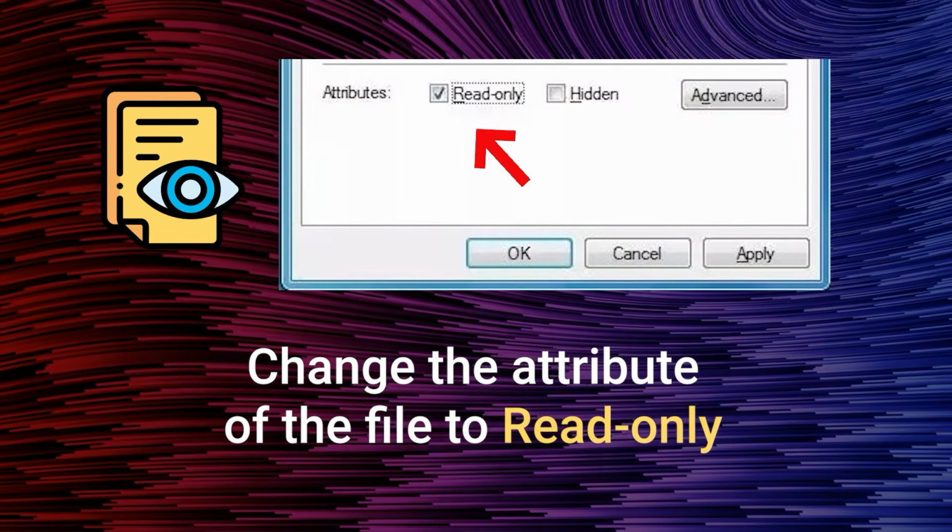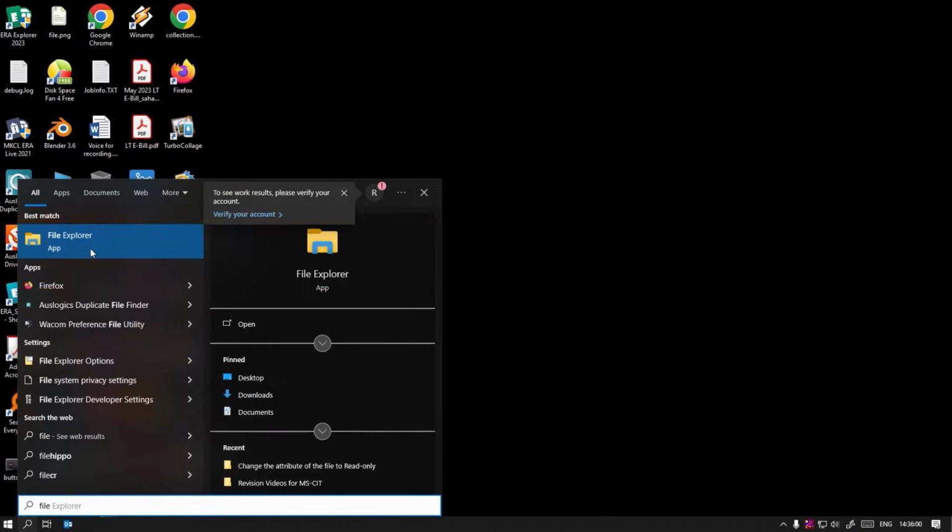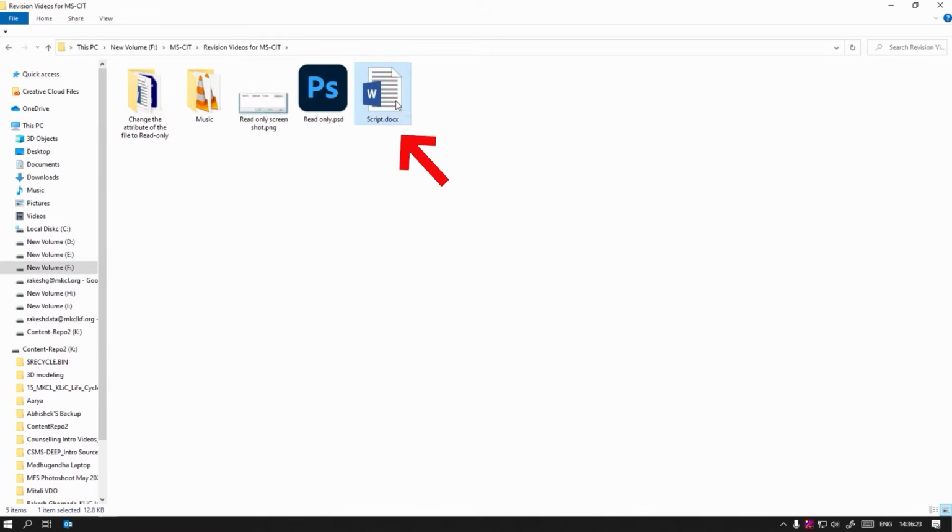Change the attribute of the file to read only. Open File Explorer and navigate to the file.